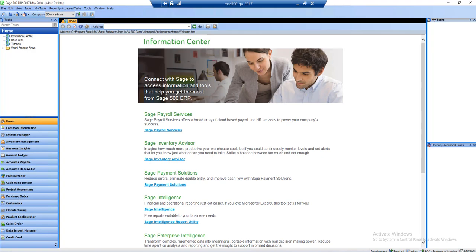When looking at the desktop, at the very top, you have your main toolbar. The main toolbar provides access to functions to the following menus: File, Edit, View, View Tasks, My Tasks, Recently Accessed Tasks, Tools, Windows, and Help. And we'll go down through those features later.